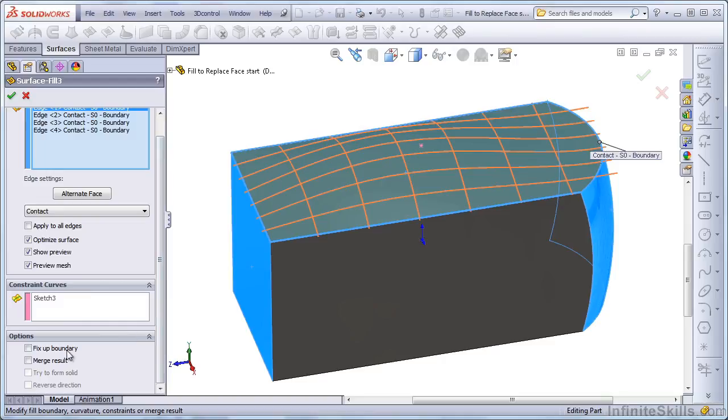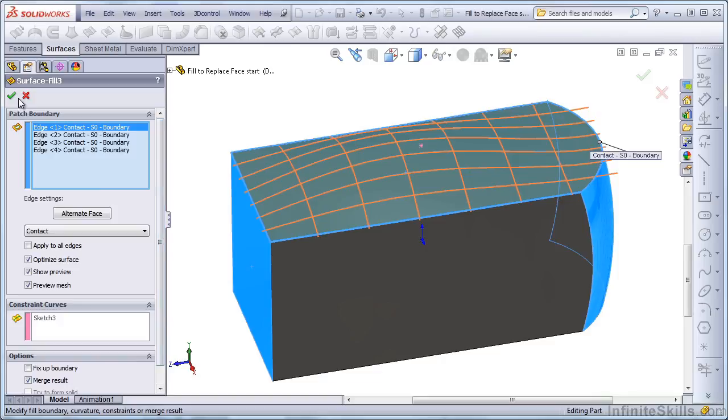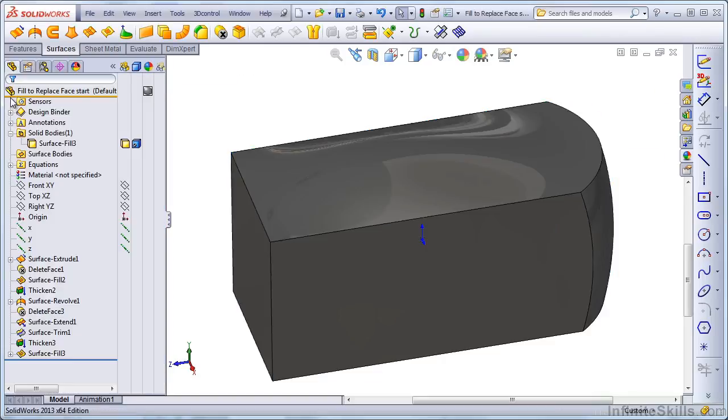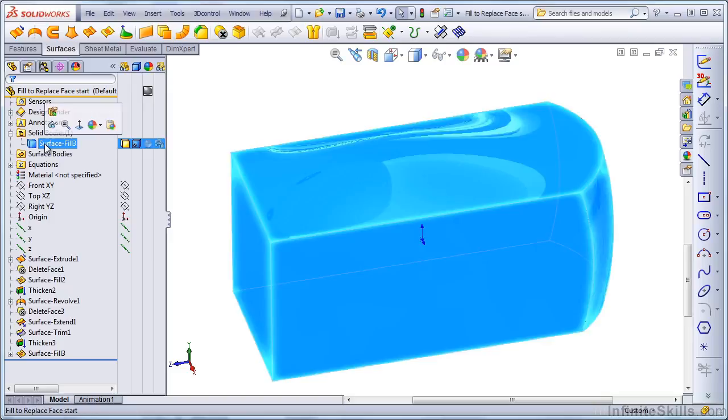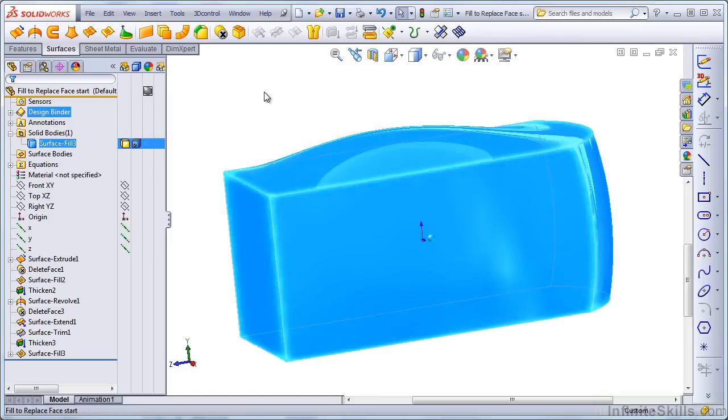One of the things that it can do is merge the surface feature directly into the solid body. And that's what the merge result function is meant to do in this case. So now we've seen 3 different meanings for merge result. Here we see that we've got that surface feature automatically merged in to the solid.